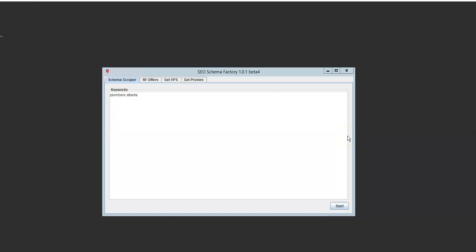And now I'm going to show you an easy way to scrape all kinds of schema to help you build out whatever you're working on. So we've got a schema scraper here. It's real simple to use.